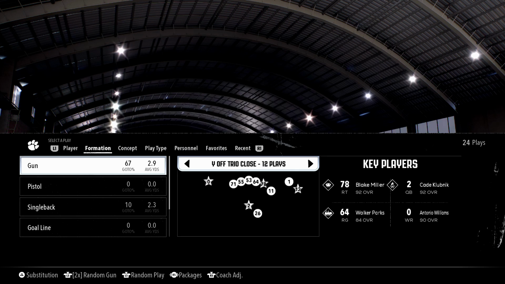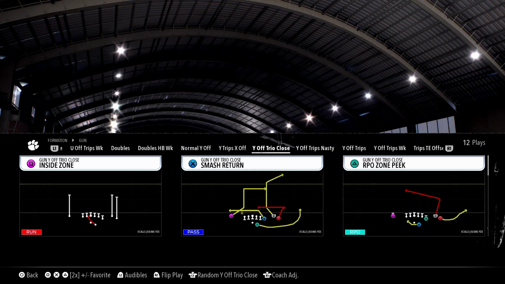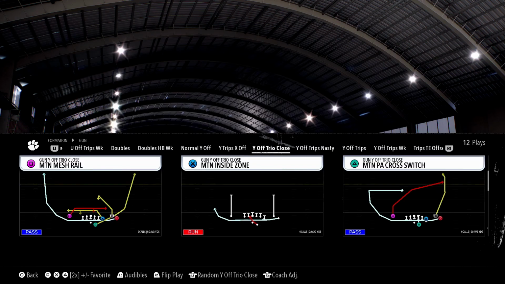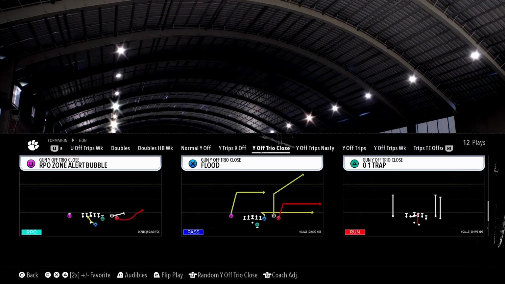And the formation we're taking a look at is the Y Off Trio Close. Now, this formation is extremely effective. It has some of the best plays in the game, and it has a really good auto motion play, which is really, really helpful for attacking different types of coverages.